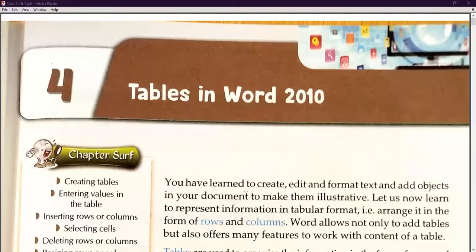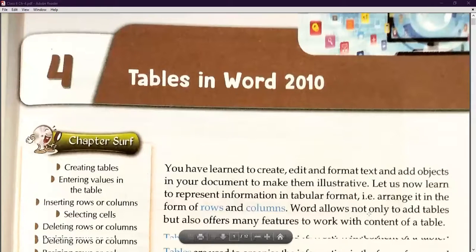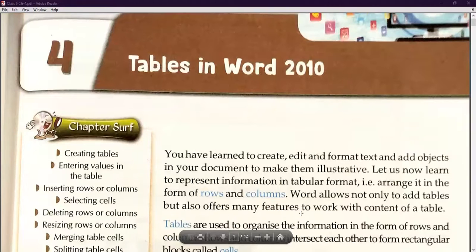So you have learned to create, edit and format text and add objects in your document to make them illustrative. Illustrative means what? ताकि वो ज्यादा और भी ज्यादा इंफॉर्मेटिव लगे, है ना। जब भी हम किसी वर्ड डॉक्यूमेंट के अंदर वर्क करते हैं तो हमने देखा है कि हम उसको क्रिएट कैसे कर सकते हैं, एडिट कैसे कर सकते हैं और टेक्स्ट को फॉर्मेट कैसे कर सकते हैं. Let us now learn to represent information in tabular format. Yes beta, now we are going to emphasize on tabular format. That means we are going to arrange it in the form of rows and column. Okay, Word allows not only to add tables but also offers many features to work with content of a table.